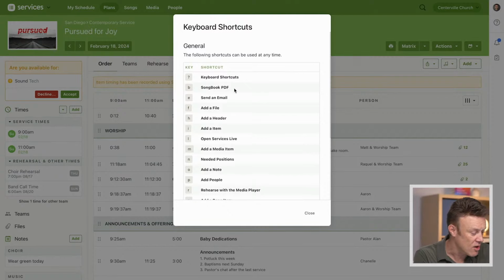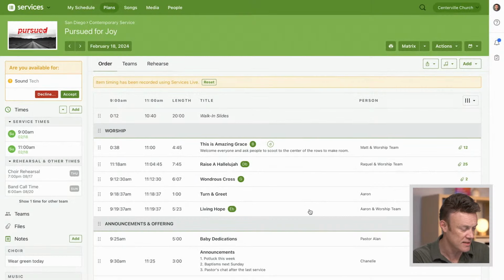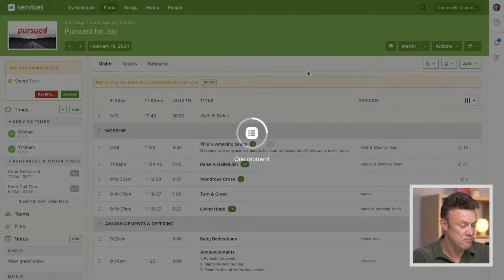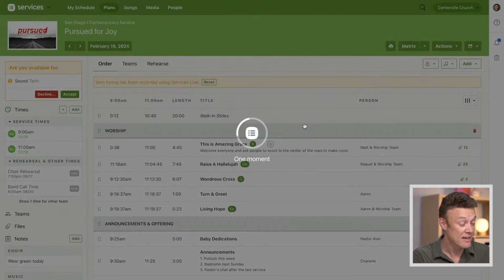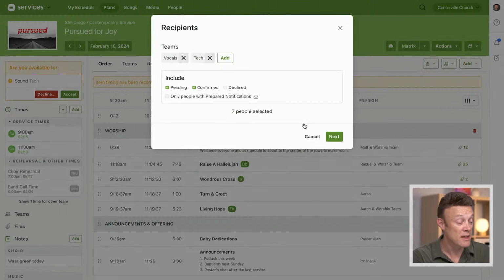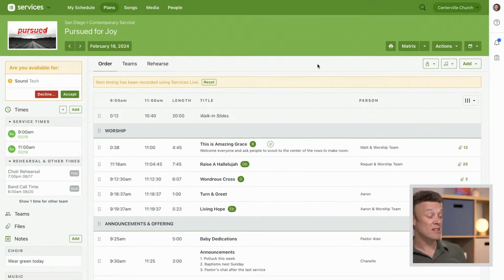Look at this. Songbook PDF is B, probably for book, E for email, F for file. Well, let's try some of those. If I close this and I hit B, there's the songbook modal. If I hit E, it automatically opens up the email modal. So many things on so many pages.